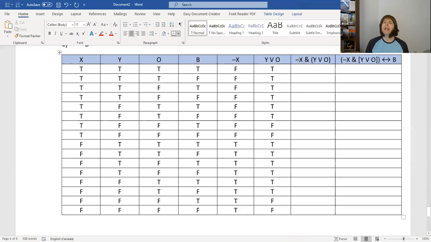Okay, now this more complex statement, this conjunction, not X and Y or O. That's only true when both not X is true, and when Y or O is true. That's the only time the conjunction is true. So I need to look through each of these columns, check the rows. My complex statement in this column is only true when both of these are true. So I'm just going to work through that. Again, I'm not going to talk it out. I'll just do it.